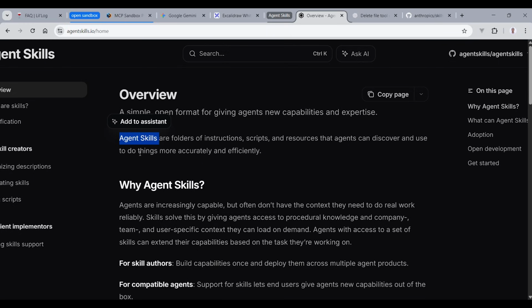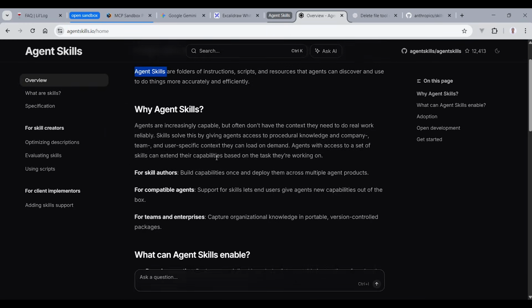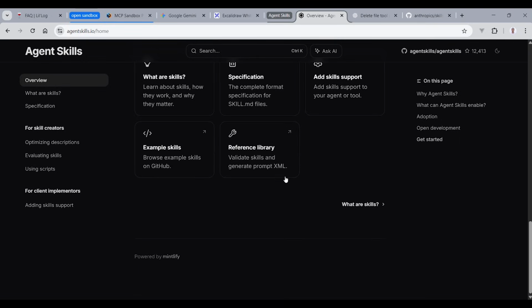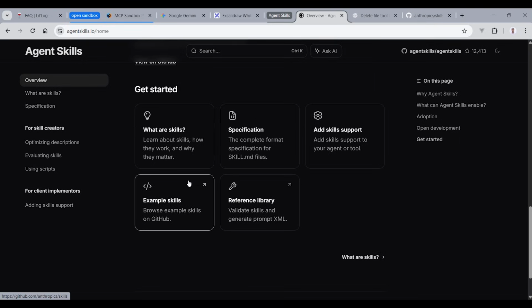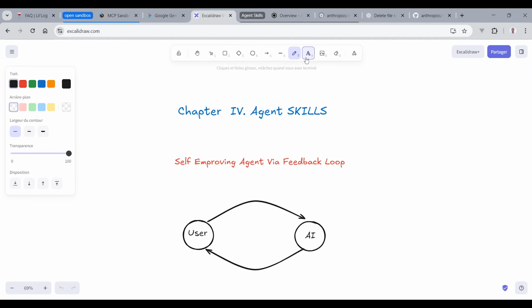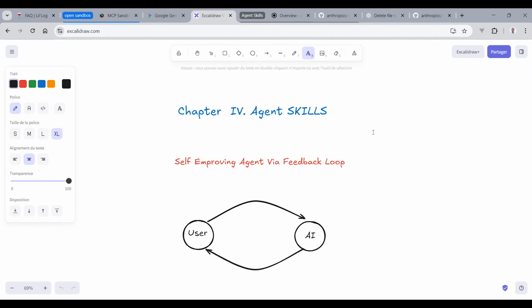Agent folders are basically collections of folders containing instructions, and these instructions are written into a file. Let me show you an example of a file. You're going to click here, and we're going to see an example of a skill file. It is like this. We have here a skill, skill.md.